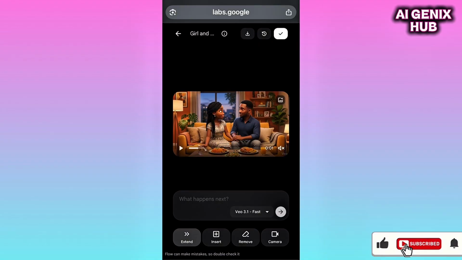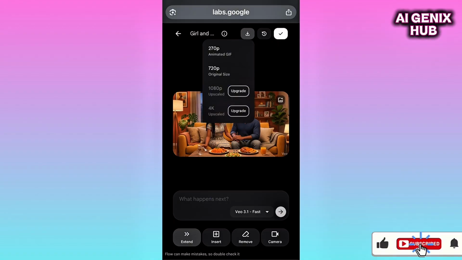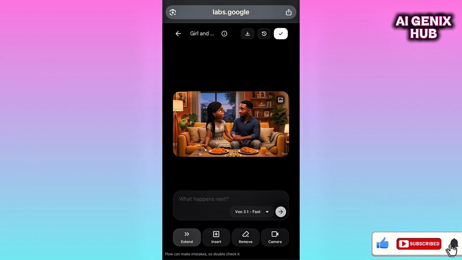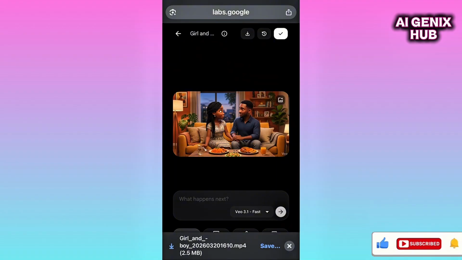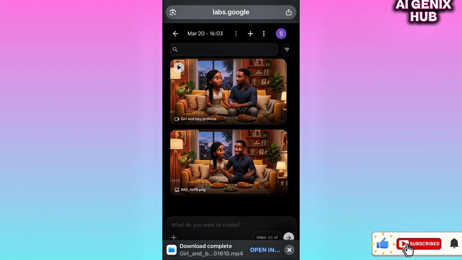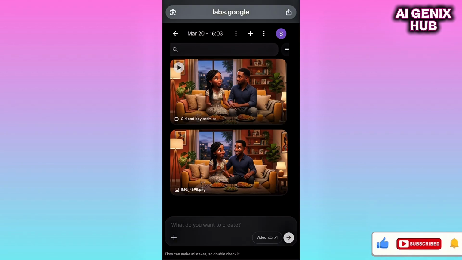So after generating, all you have to do is to click on this here and download. It's going to open up to you, and you click on 720p original size, so you allow it to download to your phone, gallery or library. So after saving your video, all you have to do is to upload the image, then add your prompt, and it's going to generate for you.